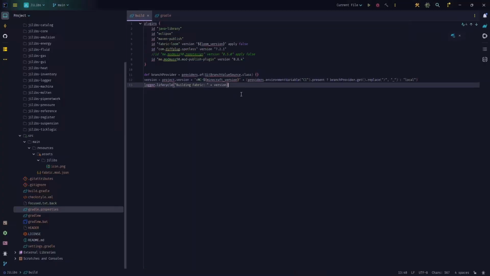Now, here's a question. What is CI? Let's say that we have a GitHub task. This GitHub task is responsible for building our mod, so it will run the build task. In that scenario, there is an environment variable on GitHub that will be true, and it's called CI. However, normally on our operating system, we won't have that environment variable. So normally we will be local.